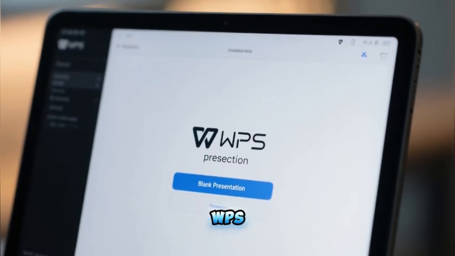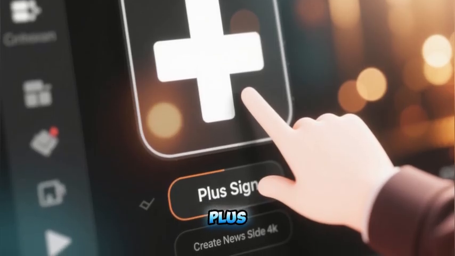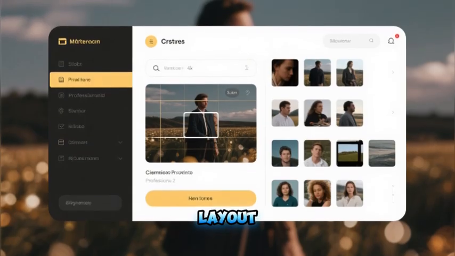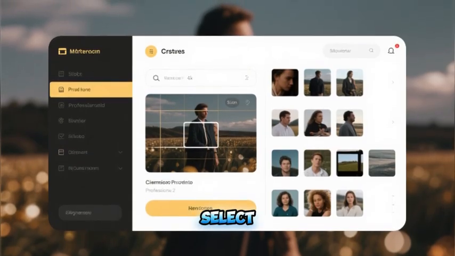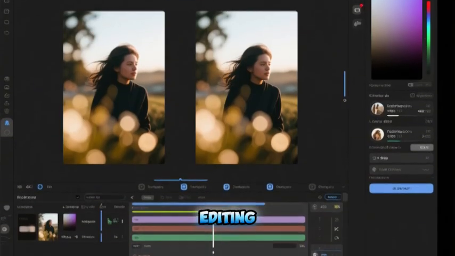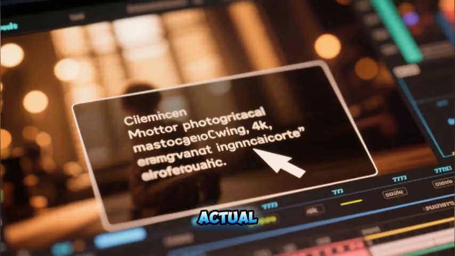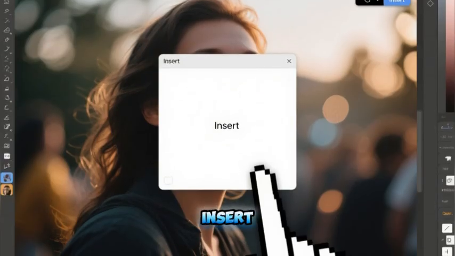And here we are now at the WPS presentation. And to add a new slide, let's click on this plus sign. And then we can select the layout. For this sample, I'll select this layout. And then let's click on Create. And here we are now at the editing mode. And then let's double click on this placeholder to replace it with the actual title. Let's say we want to insert a picture.